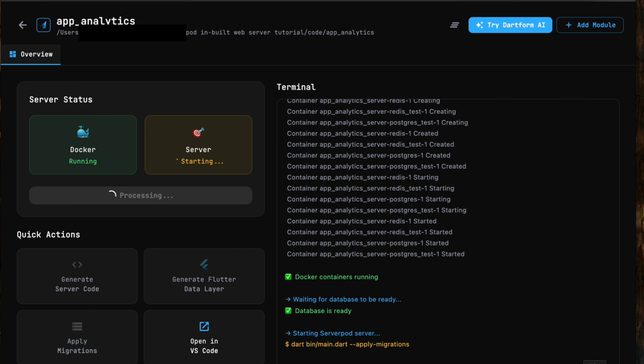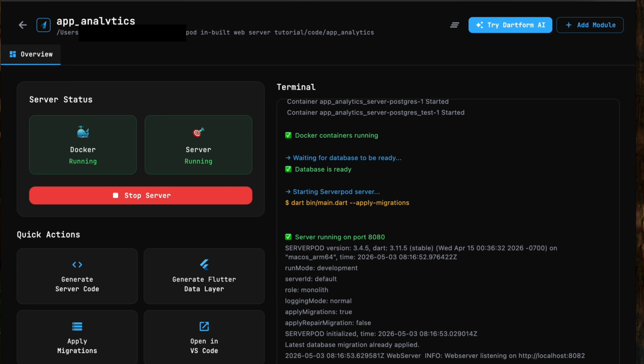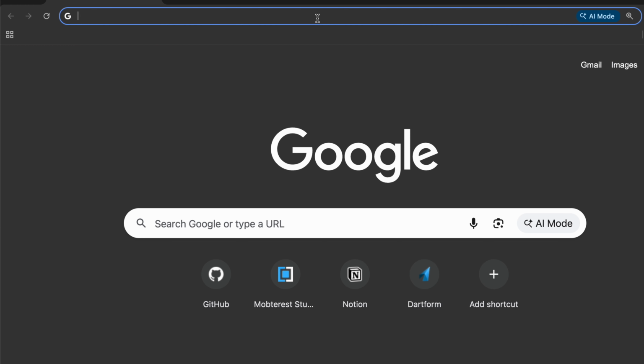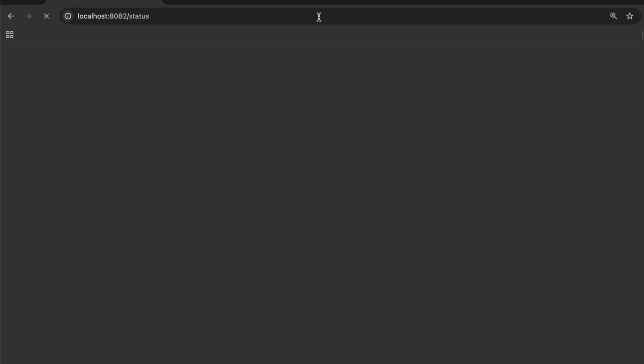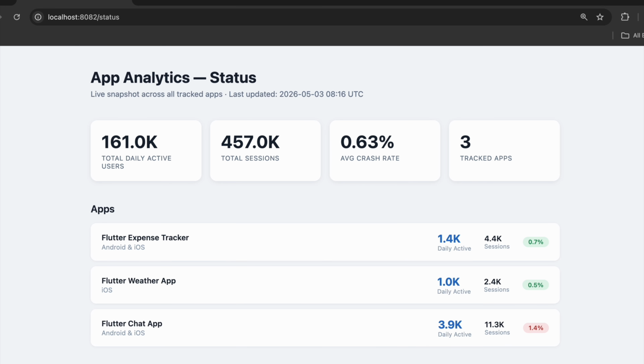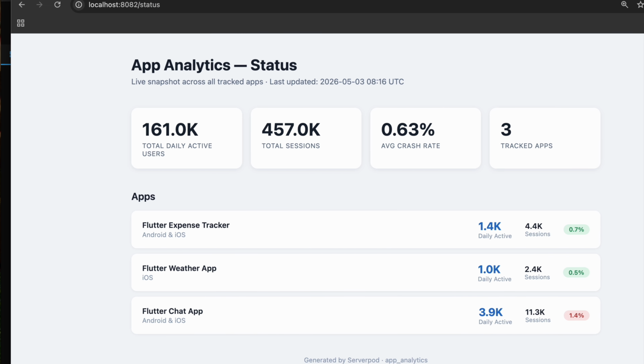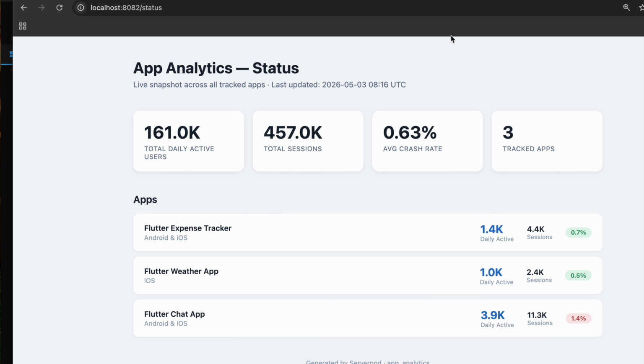8082/status in our browser. So we'll see a clean, fully rendered HTML page with a header showing the current timestamp, 4 stat cards with real numbers from the database, a list of all 3 apps with their latest DAU, session count, and color-coded crash rate budget. So the entire page was built on the server. Open browser DevTools and look at the page source. You will see complete rendered HTML. So there's no JavaScript fetching data, no loading spinner, no client-side rendering. The server built the page, sent it as HTML, and the browser displayed it. That is SSR, server-side rendering.